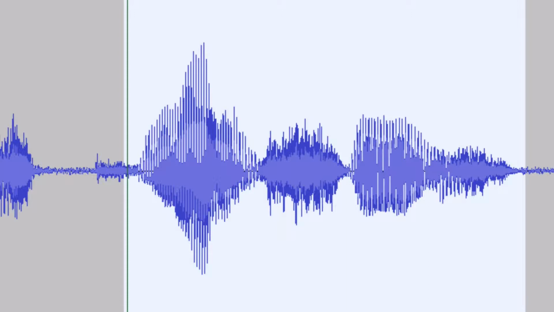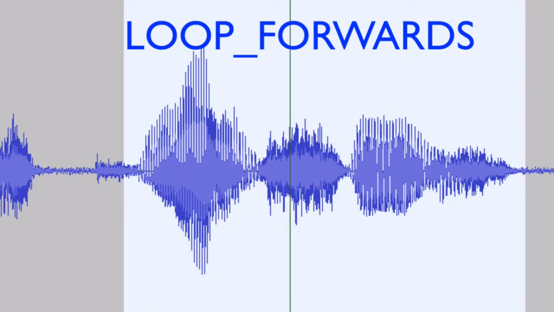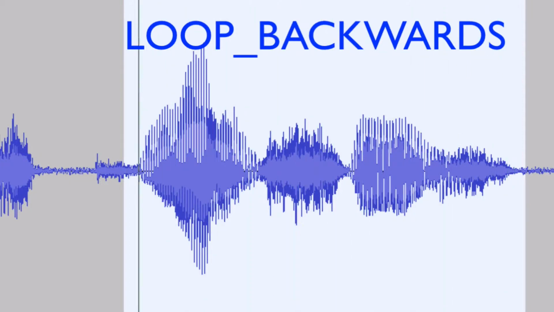The first thing we will look at is looping. Looping is simply repeatedly playing between 2 points in a sample. You can choose to loop forward, which means that your sample will play from the start loop point to the end loop point and then jump back to the start loop point and start playing again. This continues until you stop or change the loop type. Likewise, you can loop backwards, where you will play backwards from the end point to the start point and then jump back to the end point.